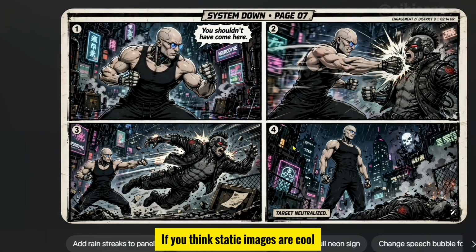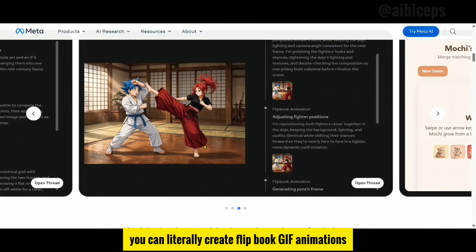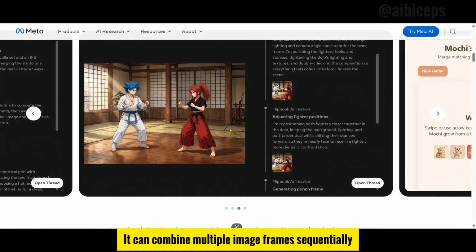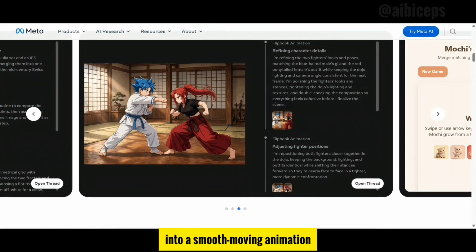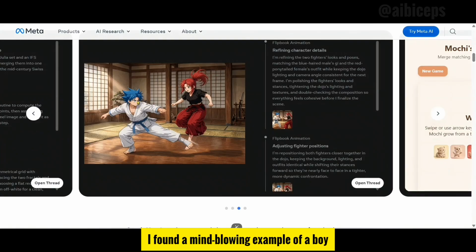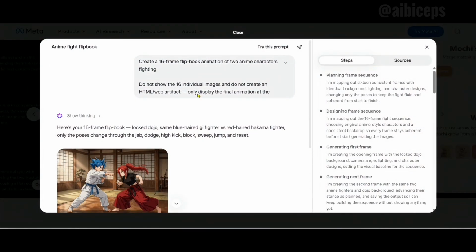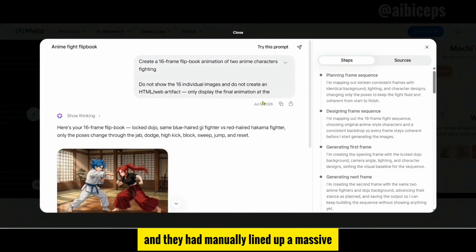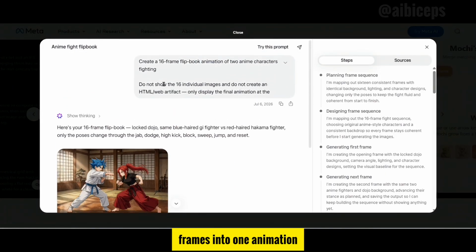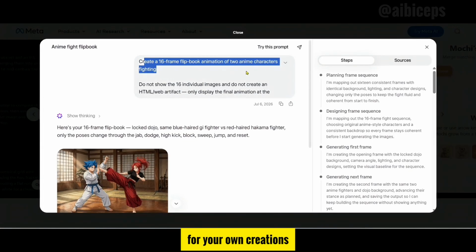If you think static images are cool, Muse is so powerful, you can literally create flipbook GIF animations. It can combine multiple image frames sequentially into a smooth-moving animation. On their community page, I found a mind-blowing example of a boy and a girl fighting. I clicked Open Thread to check the prompt, and they had manually lined up a massive, detailed prompt structure combining 16 frames into one animation. You can use this format as a perfect template for your own creations.